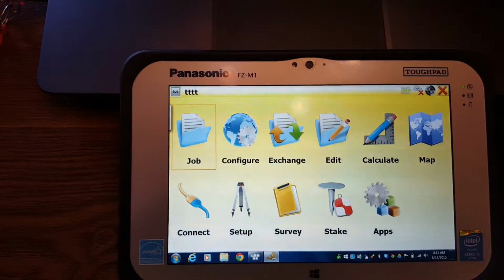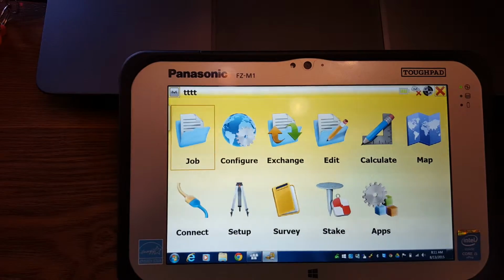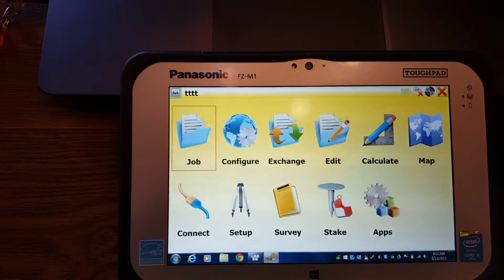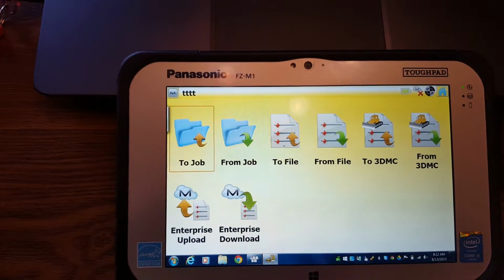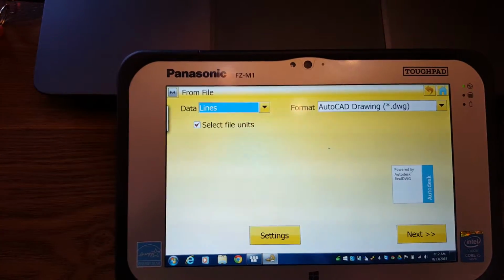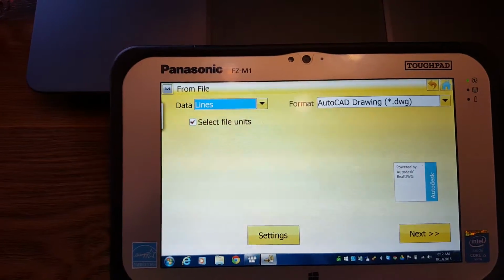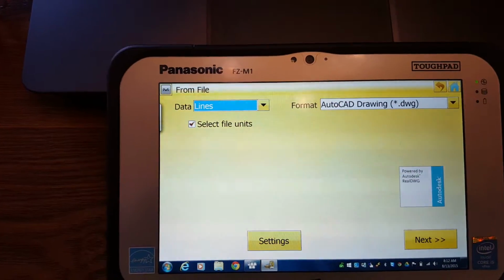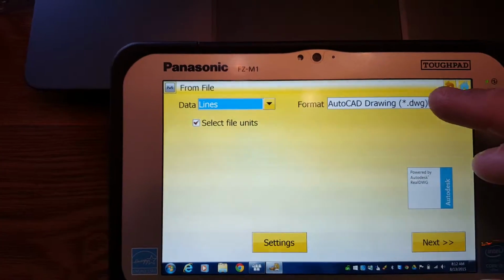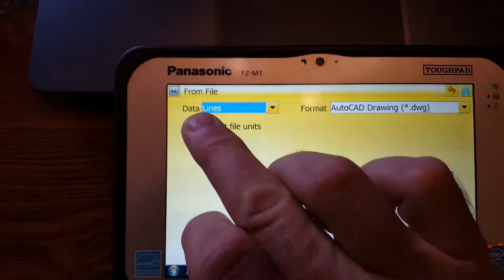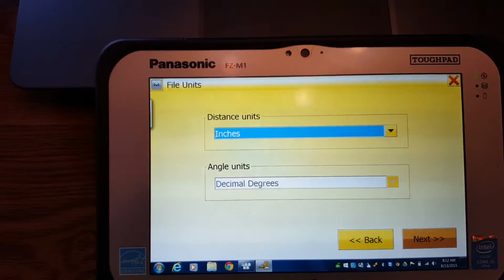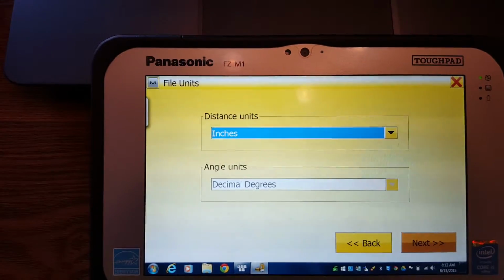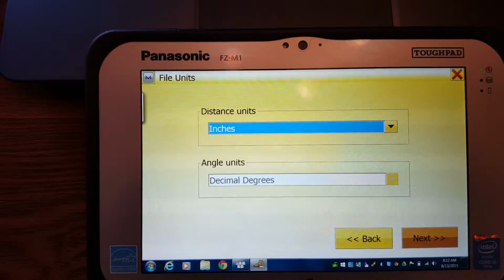Okay, so then the next thing you need to do is bring in some information, the drawing and some points. So you hit exchange from file. You got lines. That's already selected from the last time I created a job. I want to bring in an AutoCAD drawing, and I want to be able to select which units they're in. My CAD drawings, I draw in feet and inches, so I leave the distance unit at inches.